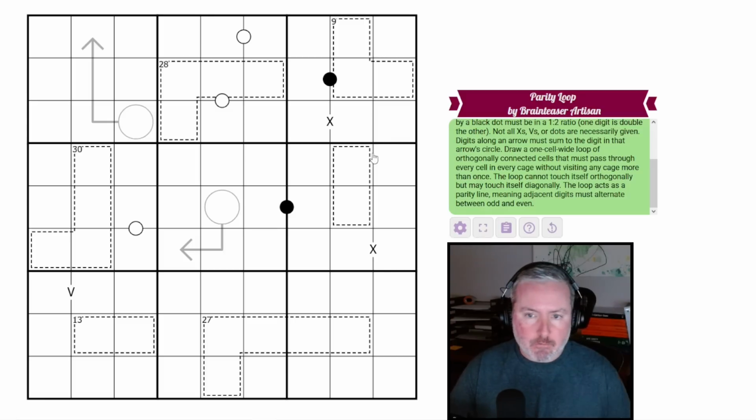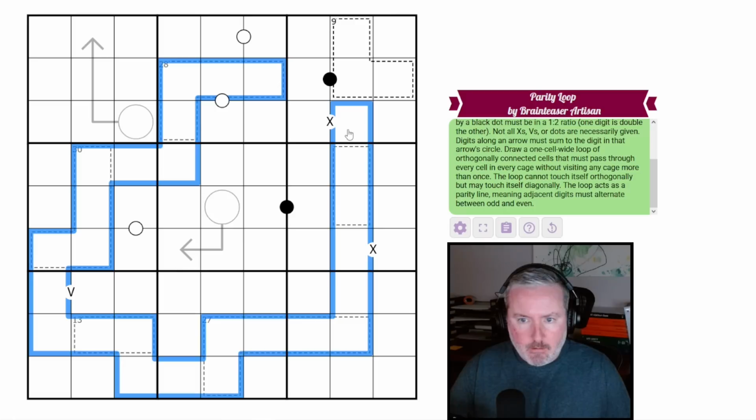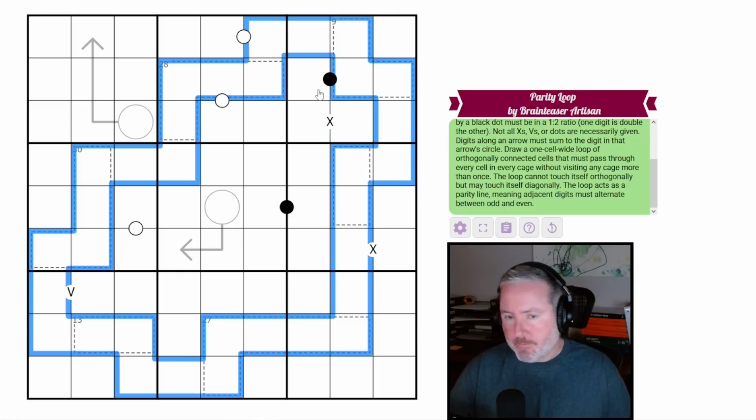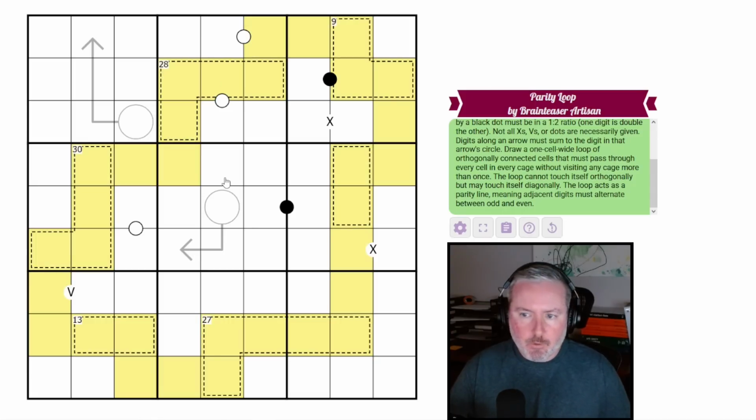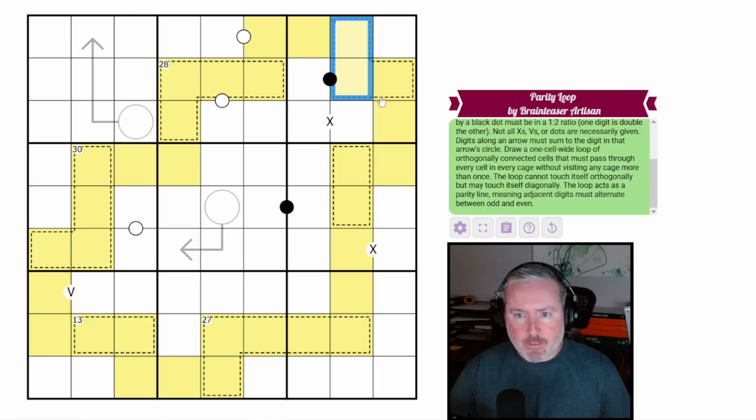Okay, so let's go through that. Let's just say the loop does something like this, just for sake of saying it. I'll color as well, this is the loop in this particular example. And we're going to know that, first off, we have used every single cage cell, which is part of the rule here, and we've not exited a cage and then come back into it again to get everything.